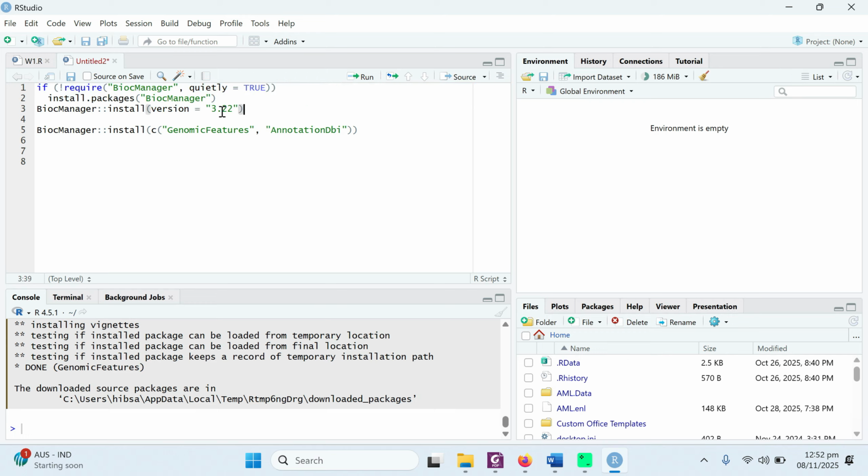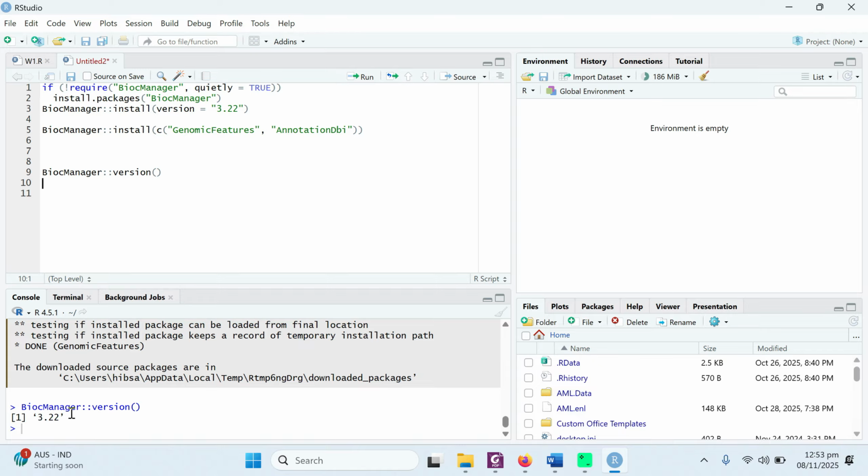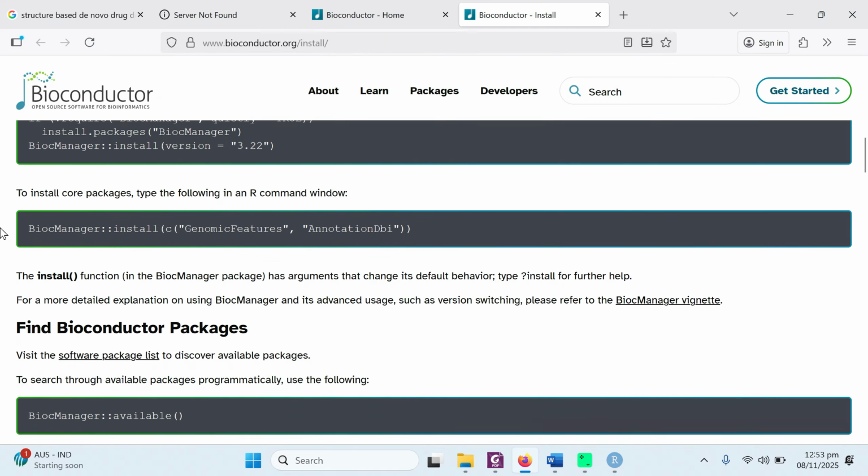This is the complete set of packages. It also contains genomic features and annotation DBI. But if you are specifically interested in genomic features and annotation DBI, then you can use this command. As we have completed the installation using the previous command, we don't need to run it again. If you want to see whether your Bioconductor manager has been installed or not, you can simply run this command, BiocManager double colon version, and press the run button. It will show that your current Bioconductor manager is 3.22.